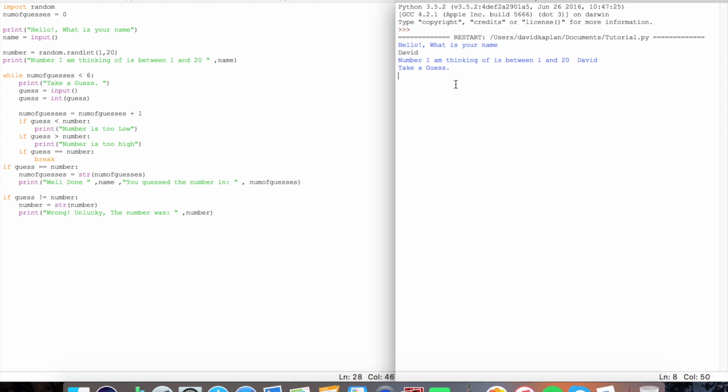So David, let's take 12, too high, let's take 3, too low, 5, too low, 7, too low, 9, too high, so it must be 8. Well done David, you guessed the number in 6.